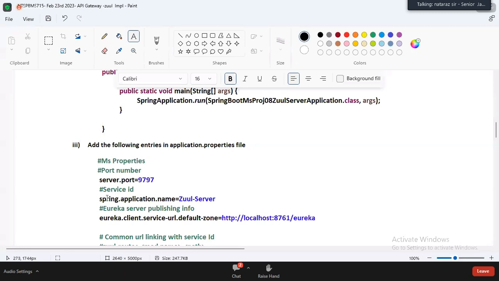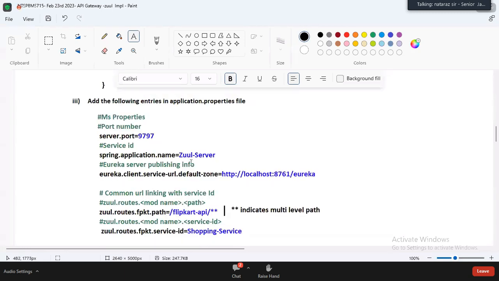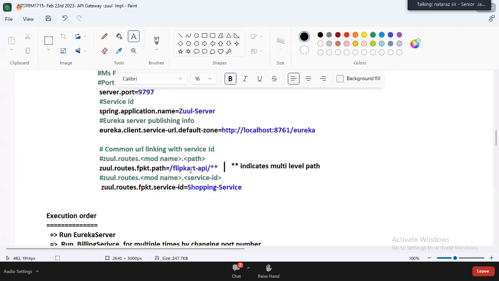Okay. Application name, service ID. Eureka URL. But this is very, very important. This is the common path. It should be linked with what? Shopping service. That should be linked with which service ID? Shopping service. FPKT is my module name. It is not fixed, guys. It is my choice of module name. Are you getting my point, my dear? Super.